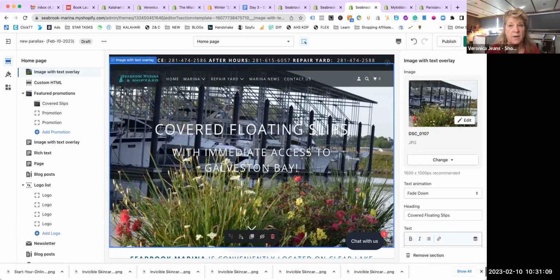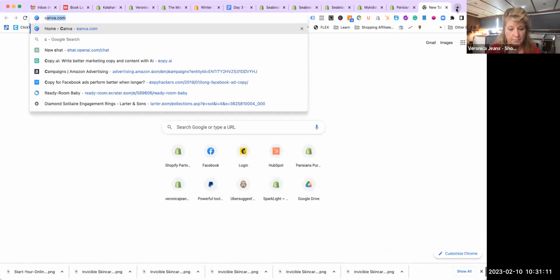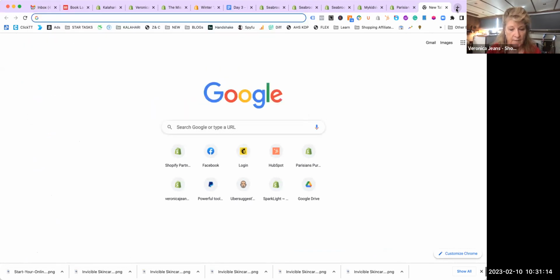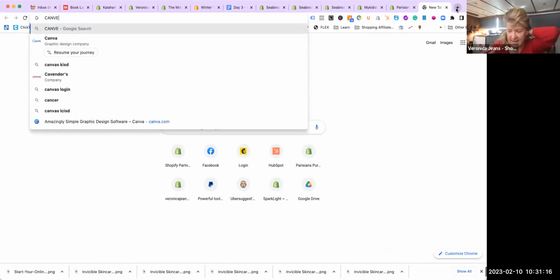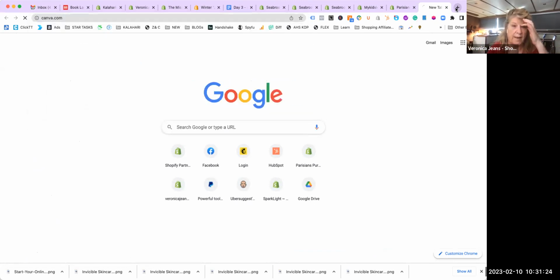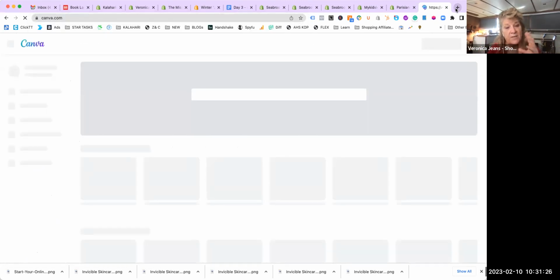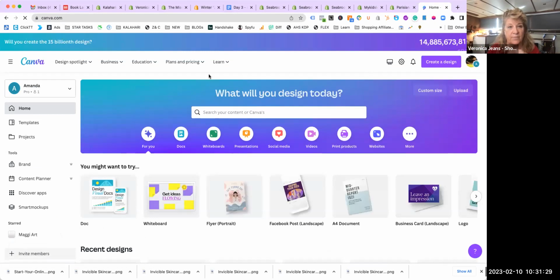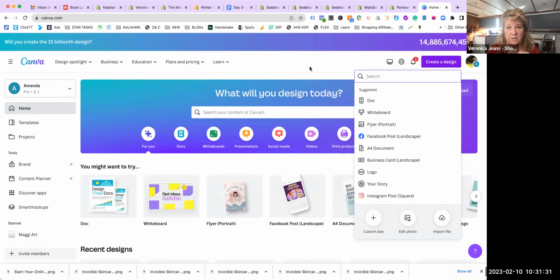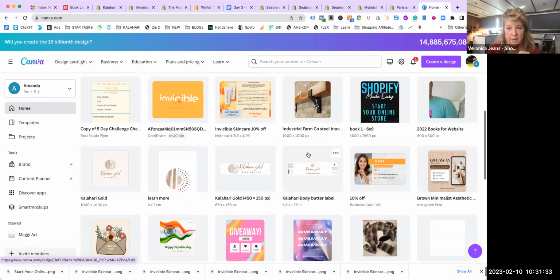I create my images on Canva, and I create like a 1600 pixel by 600 pixel image. That's where I start in Canva for my banners. And then I adjust, because if you have Canva, it's easy to adjust. So, okay, let me see if I've got a banner up here.